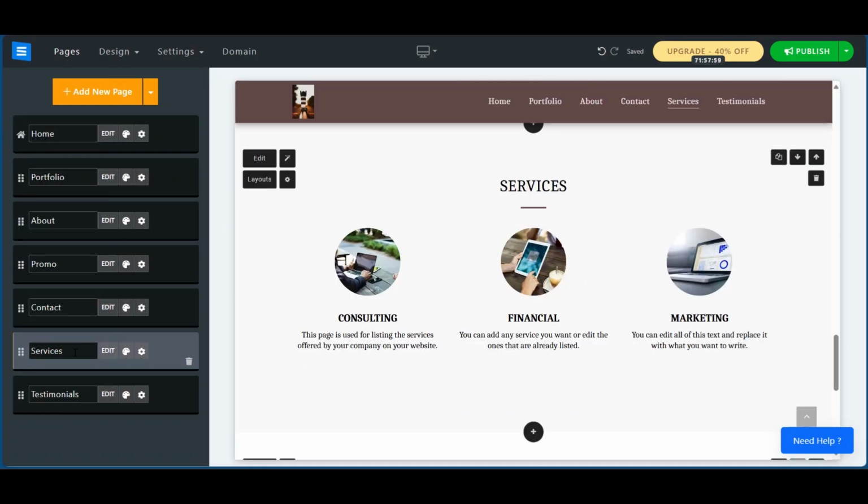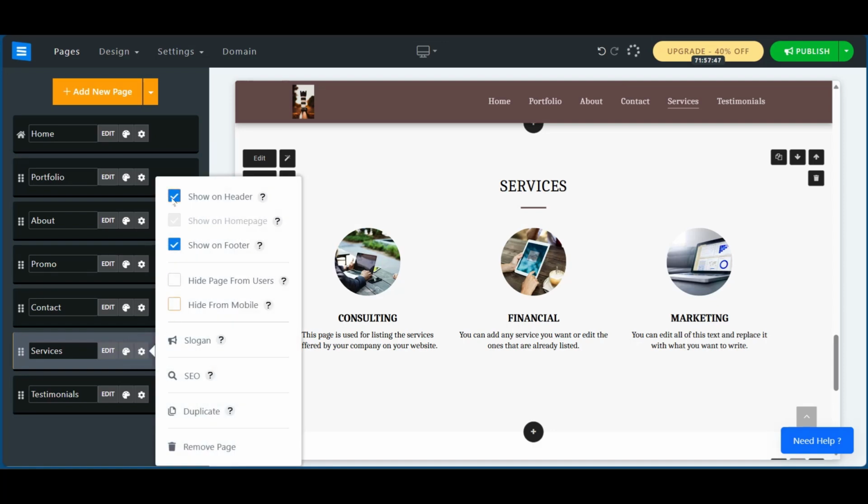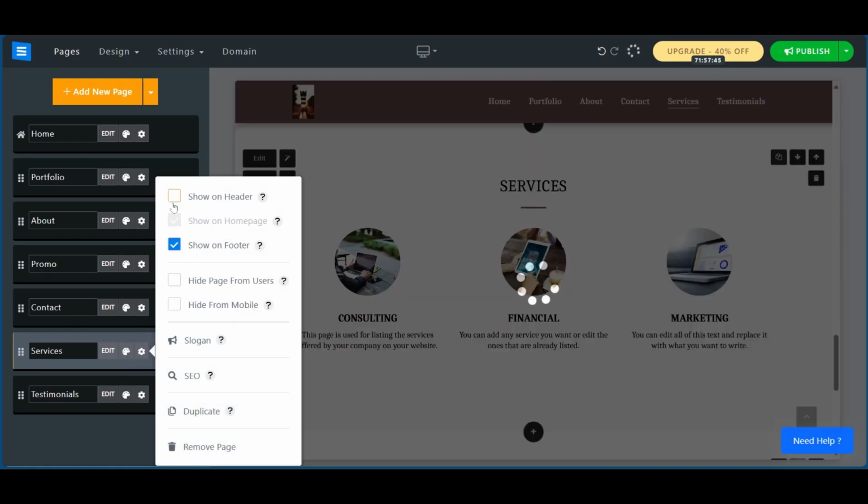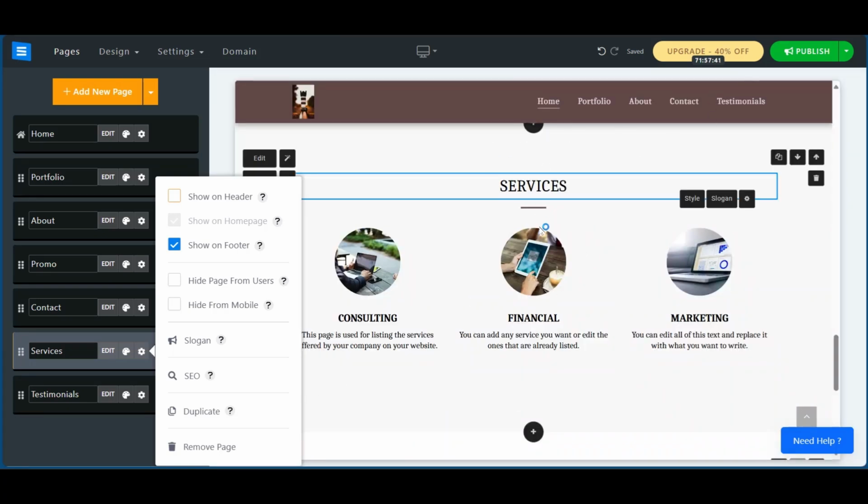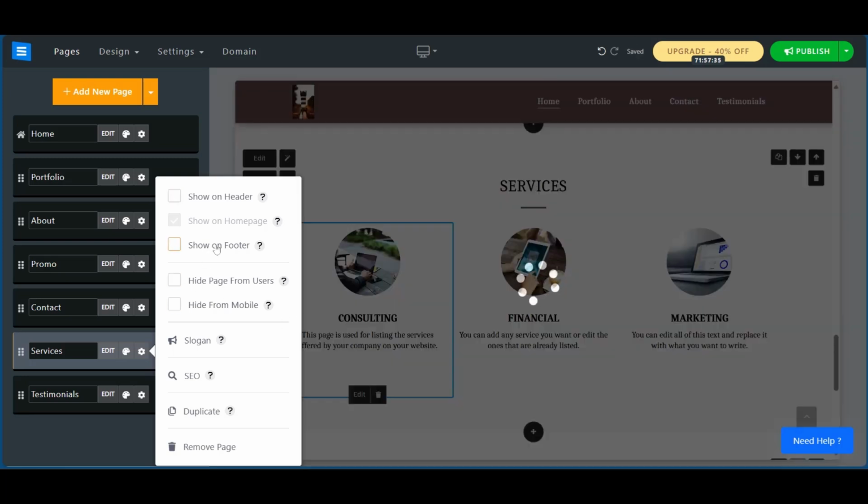Now, of course, because we selected services, you're seeing that here is getting really busy. All you need to do is to click on the settings icon there and click on show on header, uncheck the box, and you'll see services disappear from there because we don't want every page on our website to be showing on the header. Of course, you could also do the same for the footer.